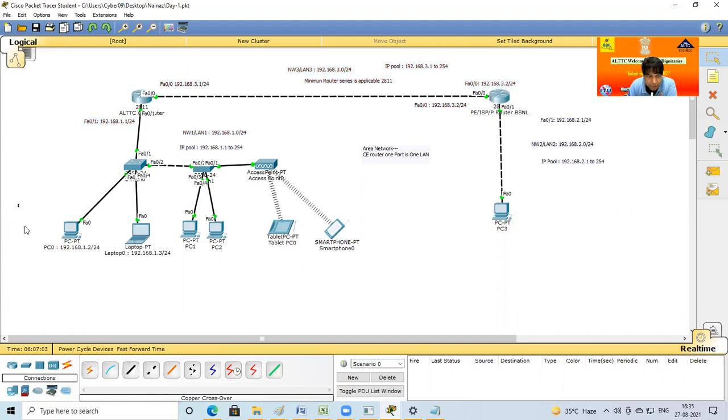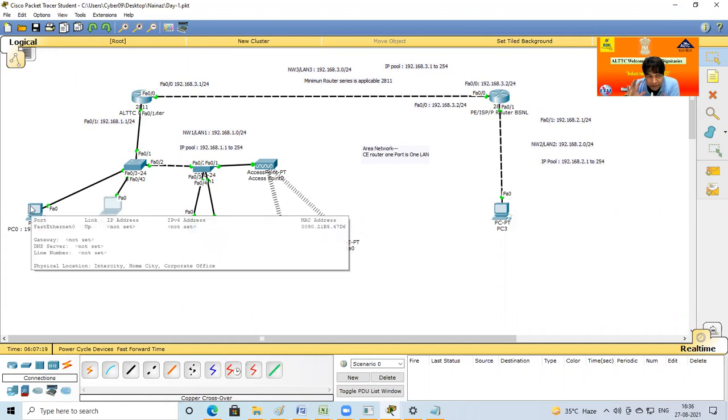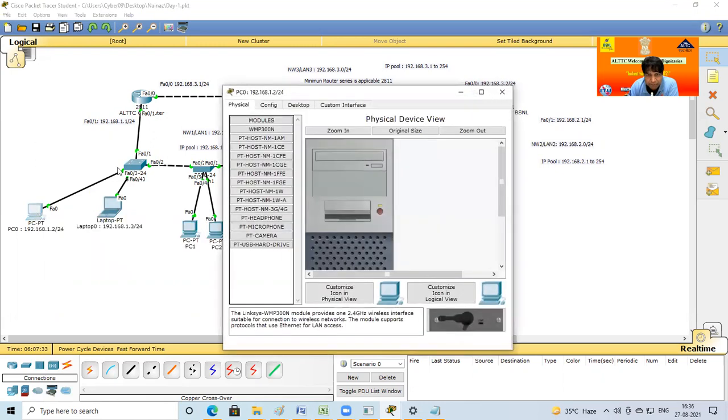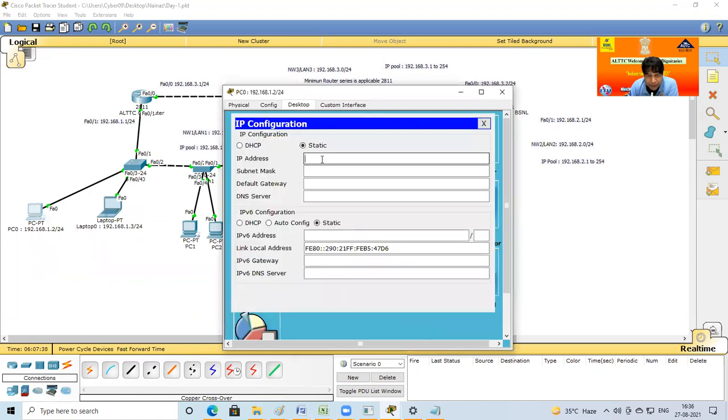Okay, now the allotment of IP for this computer. How to allot the IP of this computer? Already as per our planning, PC 0 IP is 1.2 and laptop 0 IP is 1.3. If I move my mouse on the computer, you can see the fast Ethernet link. By default the computer port is on, but the IP address is not set. So how to allot the IP manually? Just click on this computer, go to the desktop and go to the IP config. Okay, and allot the IP as per your planning.